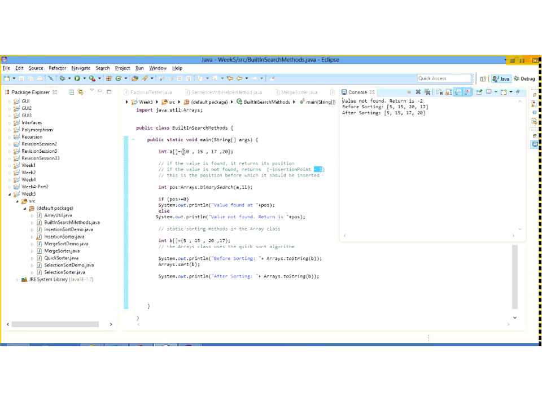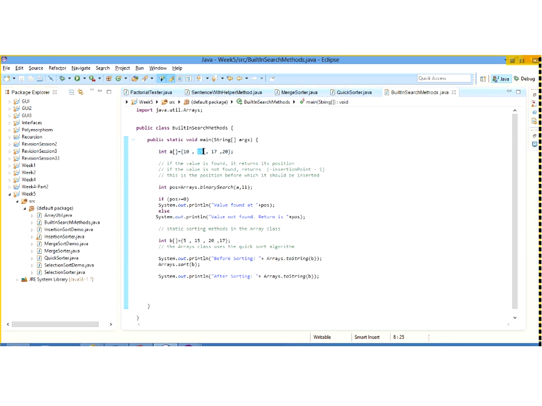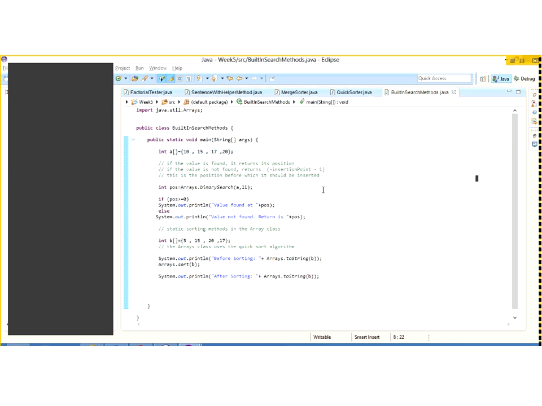Here we go. 10 is 0, 15 is 1, so 11 should be inserted where? Before position 1. Is that okay? Is this clear for everyone? Okay, perfect.